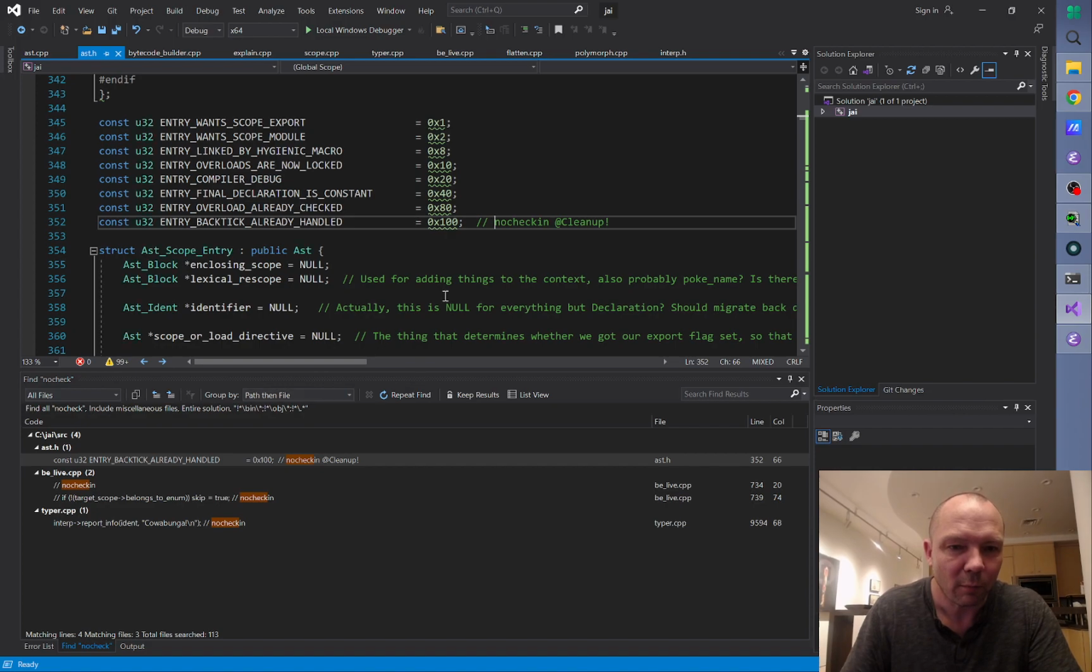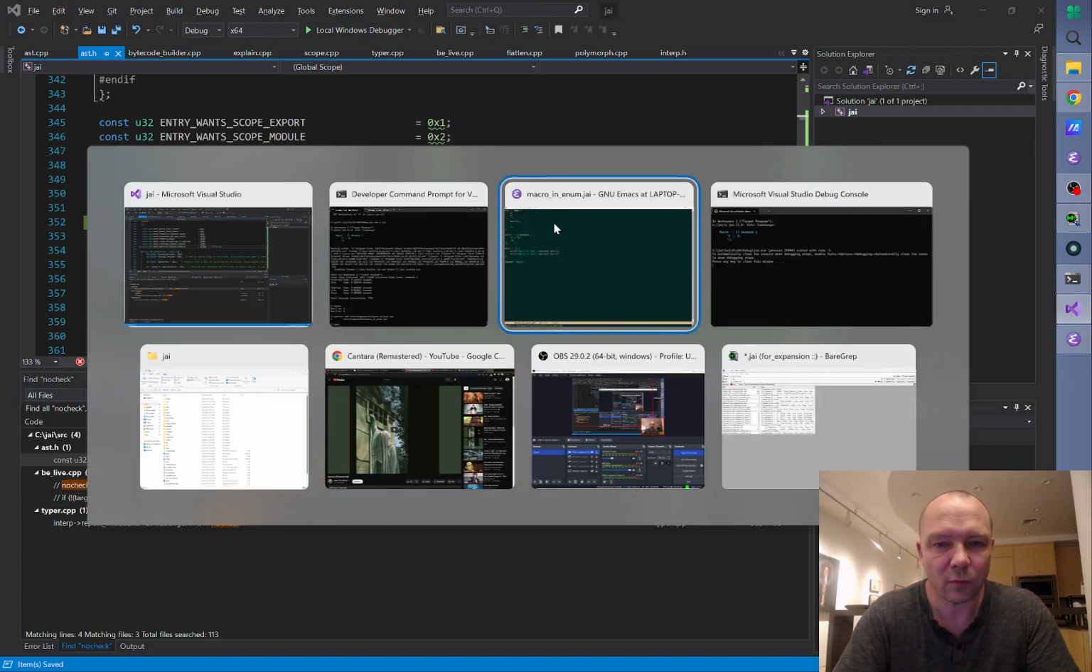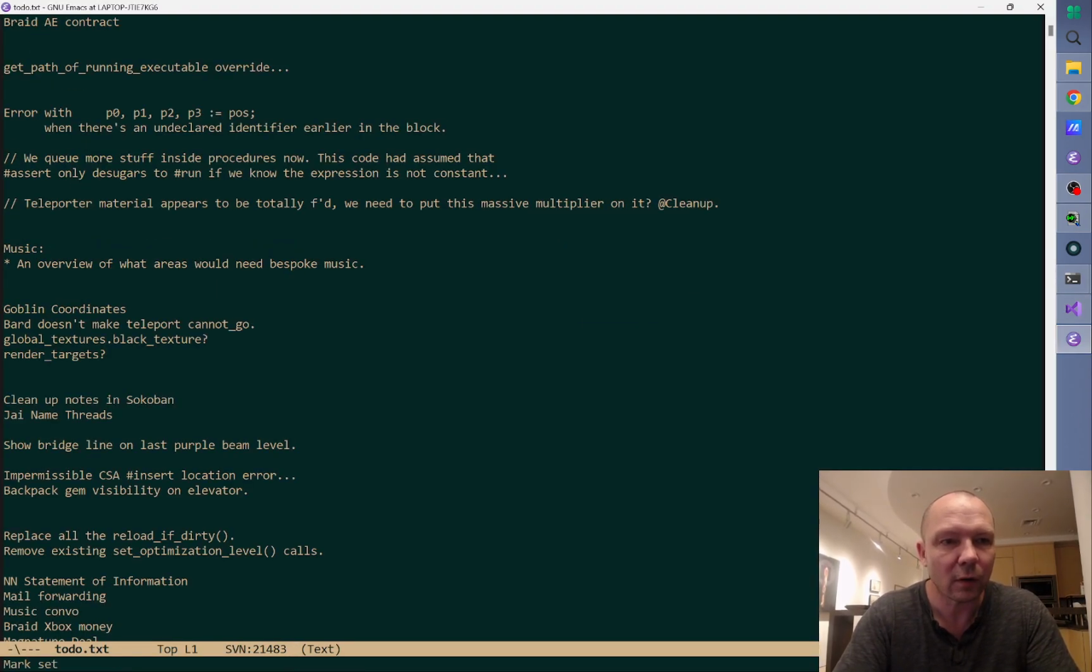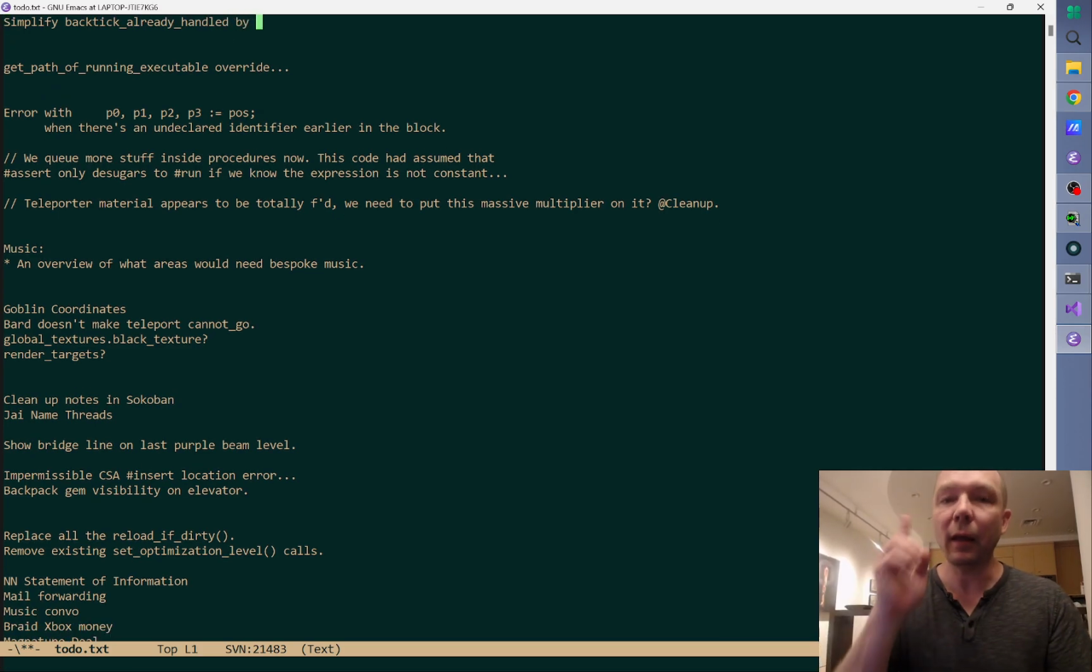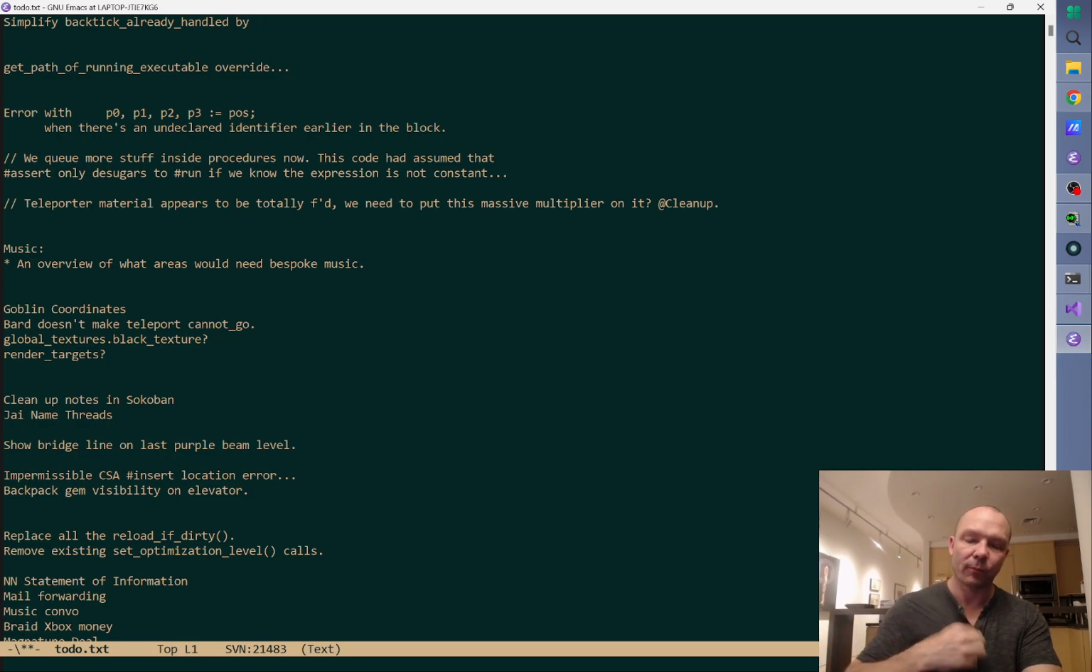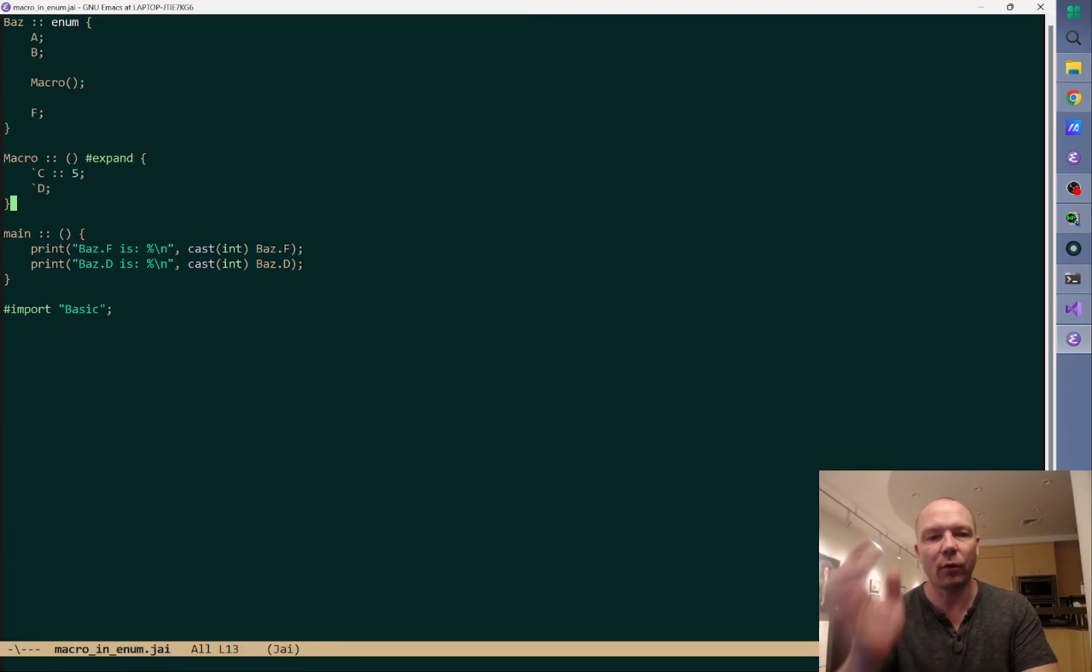Okay. Backtick already handled. Simplify backtick already handled by doing the backtick insertion in BLive. That's the right place to put it. I'm not going to try to do that tonight, though.